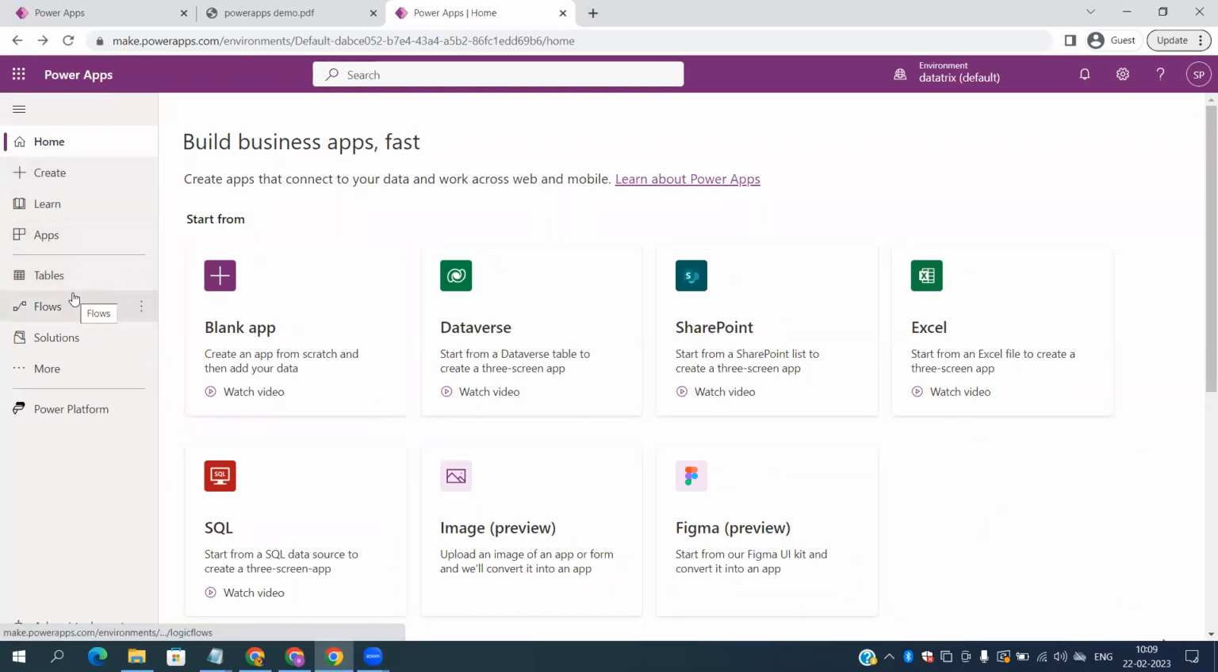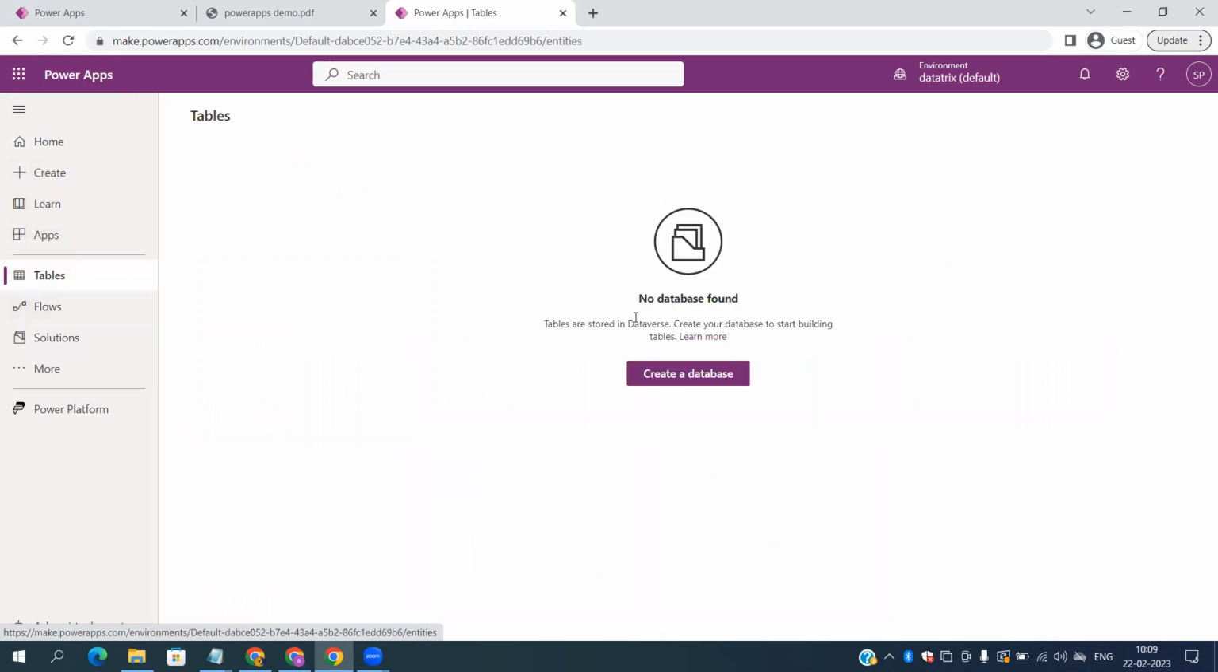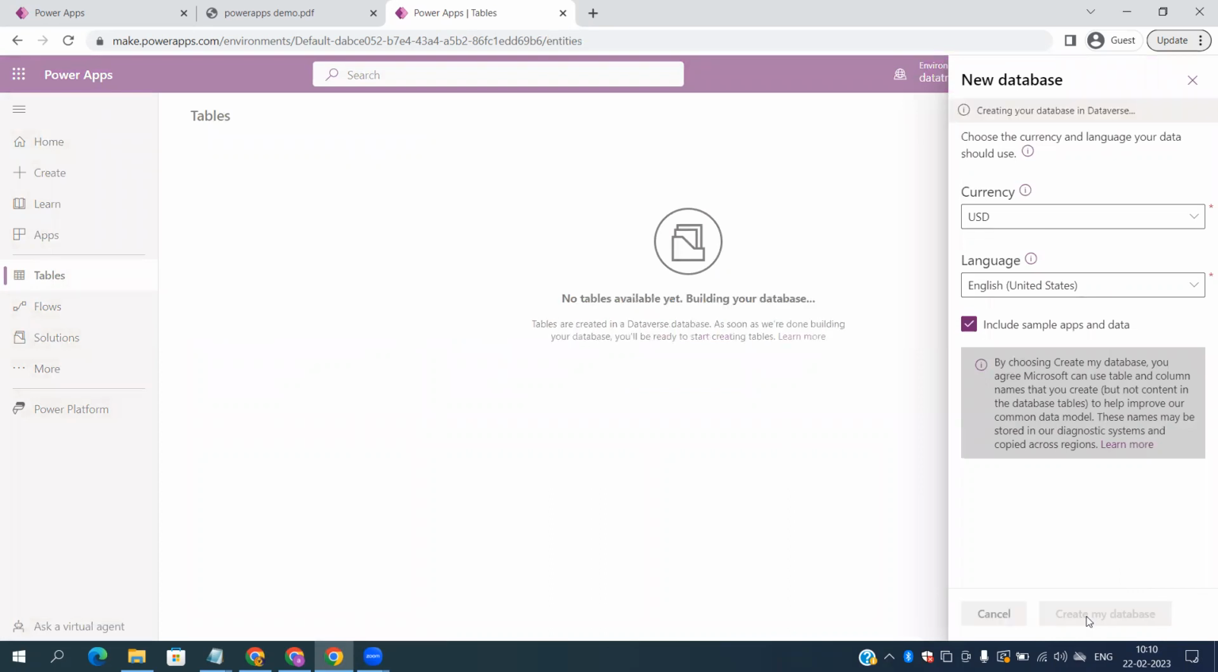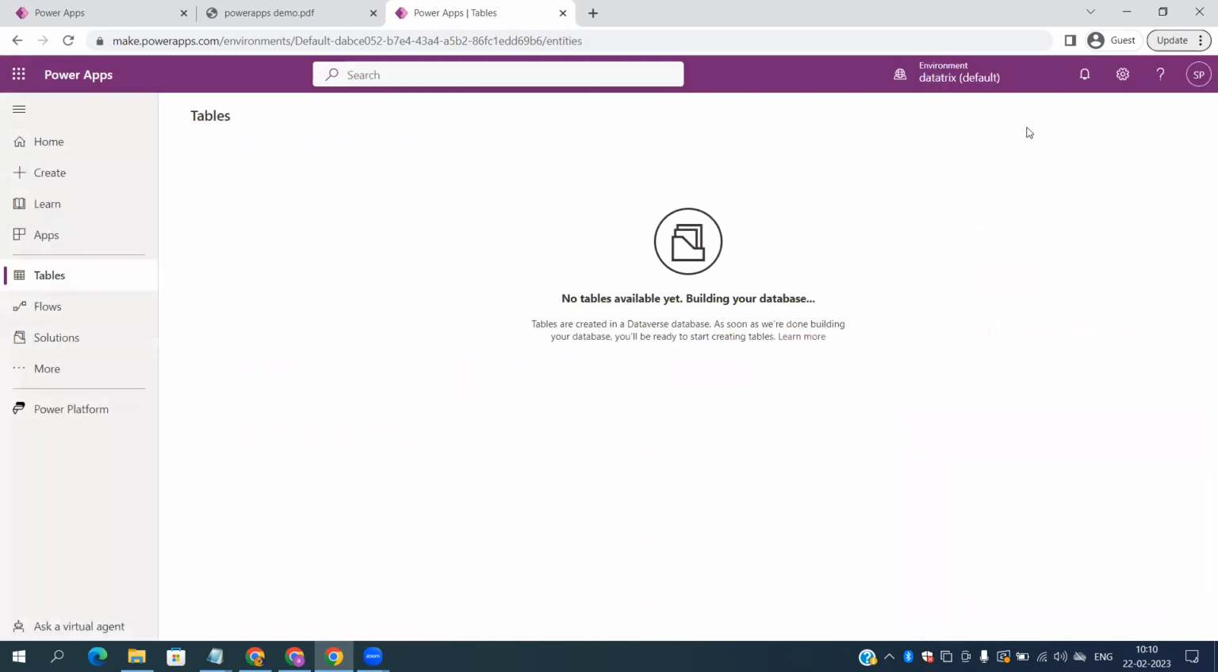So let me go to the tables. So you have not created any database. If I want to create a database, simply you need to give the currency and the language. You can go here and create a database. So I have created a database.